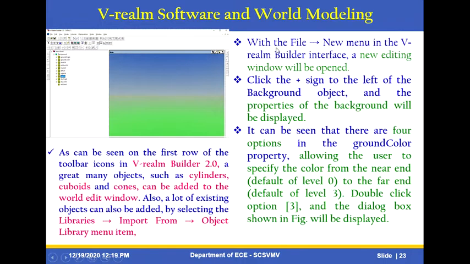In this way, first you click. The step by step procedure is given in the PPT. With the file, click the new file menu in the VRML builder interface. A new editing window will open like this. Then click the plus sign next to the background object, and the project background will be displayed. Then it can be seen that there are 4 options in the ground floor property, allowing the user to specify the color and all things.